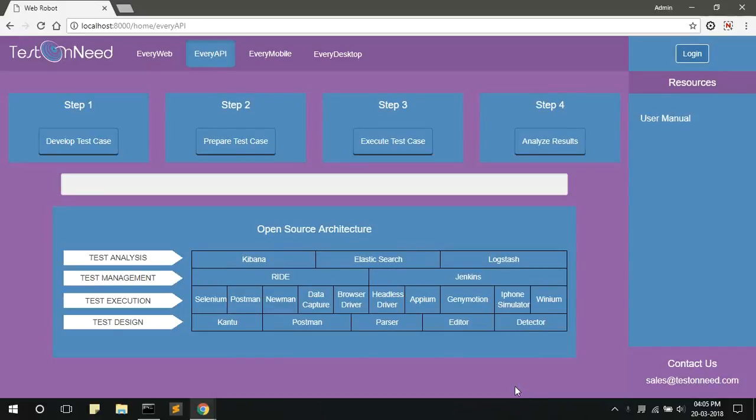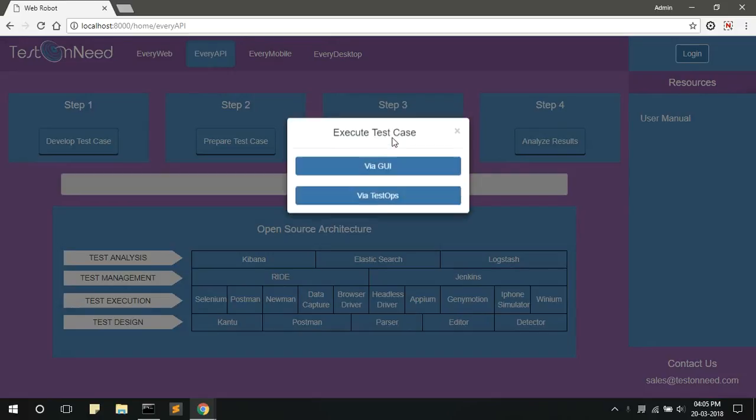Hello, in the previous video I explained the steps of executing a test case using GUI. Now in this video I will explain the steps to execute the test case using TestOps for load testing, which was prepared in the second step. To start the execution, click on the Execute Test Case button.